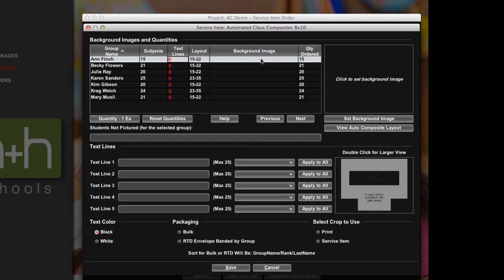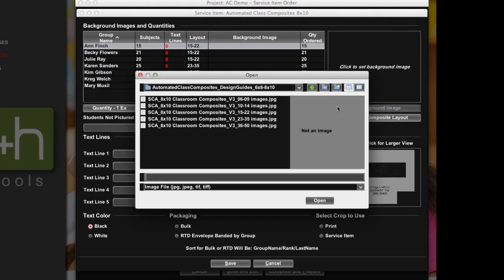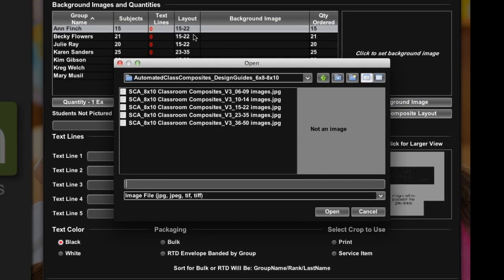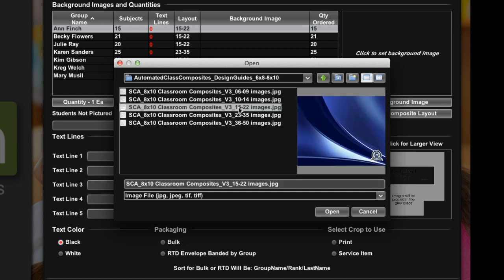With that selected, I'm going to come down here and click on Set Background Image. I'm looking for a graphic that fits the layout of 15 to 22. You've already seen the video on how we create the graphics with the different PSD guides for the 5 different layouts available for the 8x10 and 6x8 composites. This range is 15 to 22, and I've saved my JPEG files with that number in it so I would know which one it fits very easily.